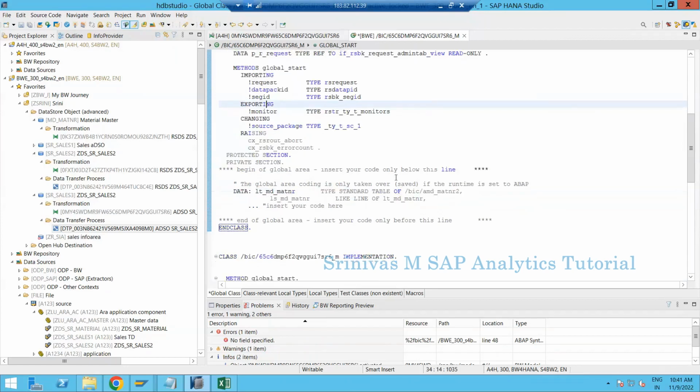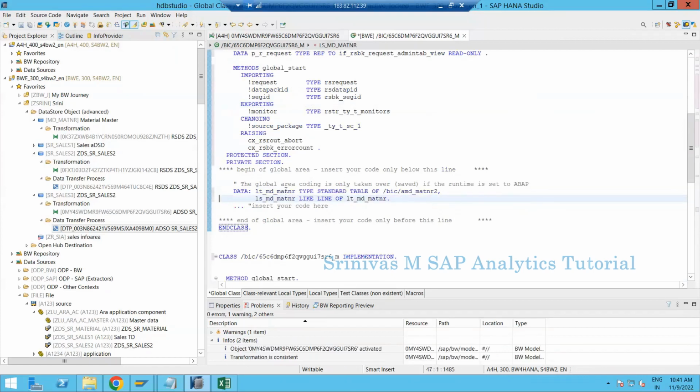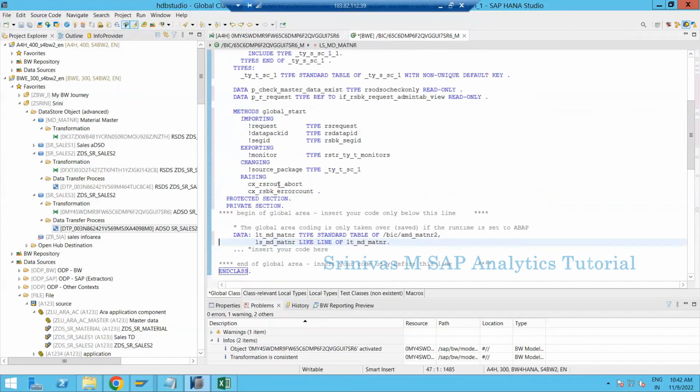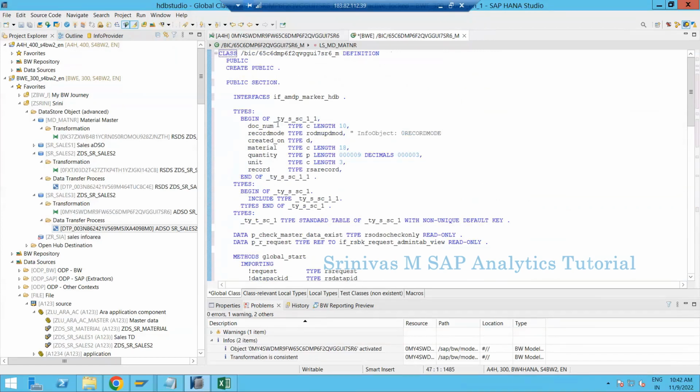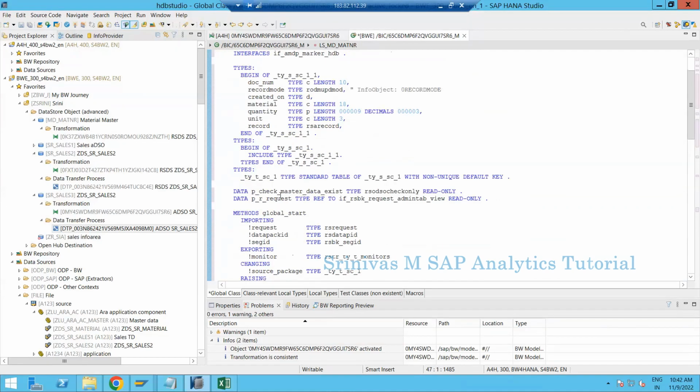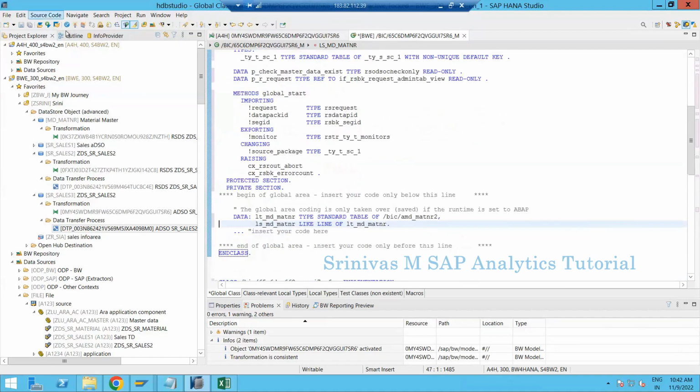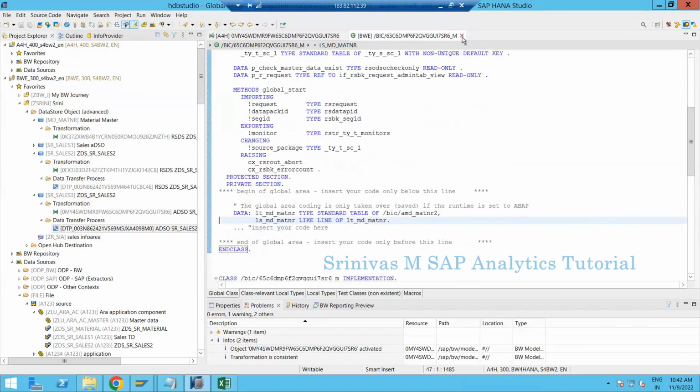Okay, Shift F1 for pretty printer. Global area coding is only taken over, saved in the runtime into ABAP. Begin of global area. Private section. This is the private section. One more public section will be there here. But let's see. Check. Activate this one. Close.